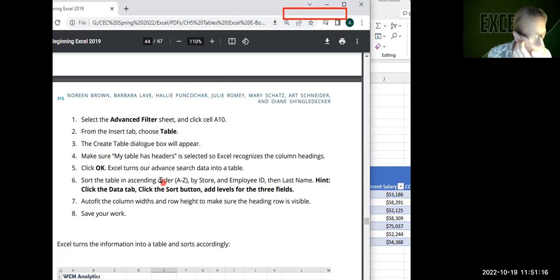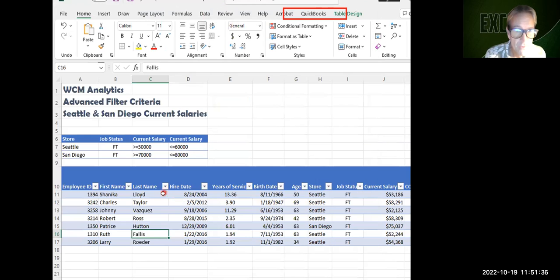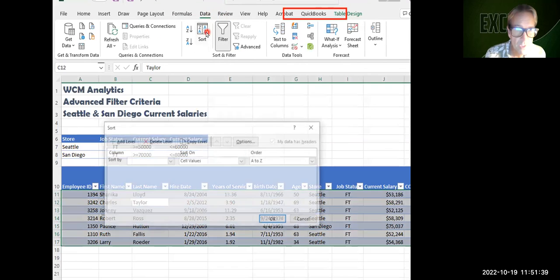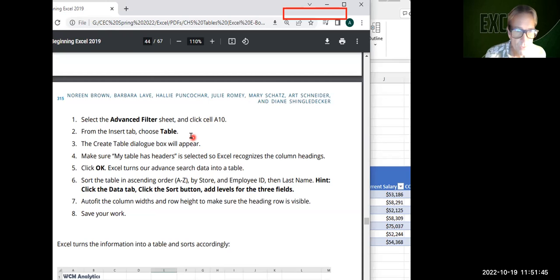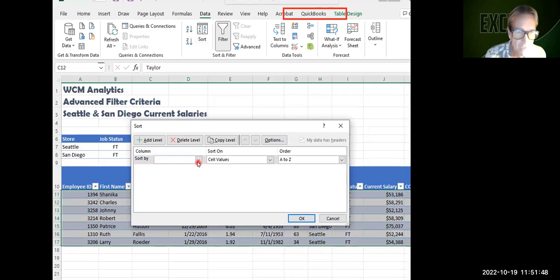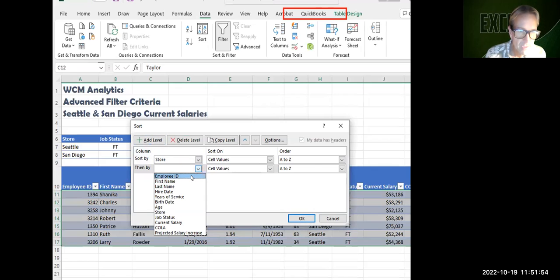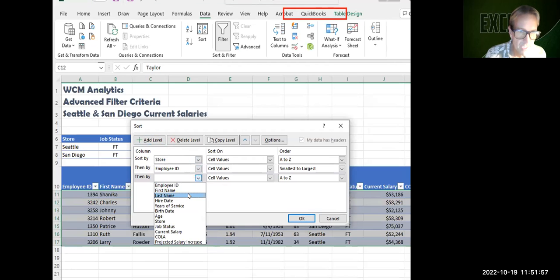sort the table. So step 6, sort the table in ascending order, A to Z, by store and employee ID, then by last name. Yeah, this is an advanced sort. It's 3 levels, right? So we need to go to the Data tab, Sort button, and use 3 levels. So I click anywhere in the table, Data, Sort. Level number 1 is going to be store, then employee ID, then last name. Store, add level, employee ID, add level, last name.